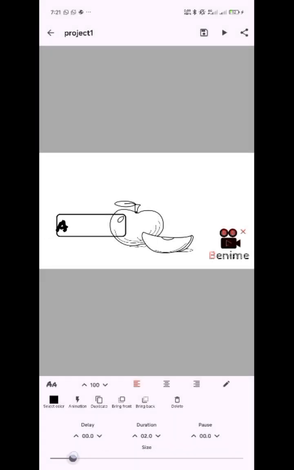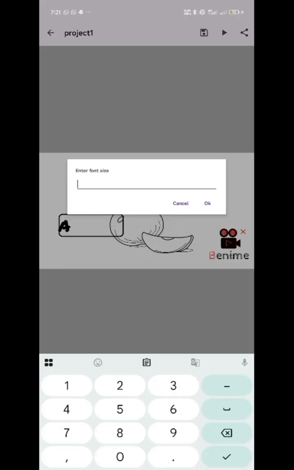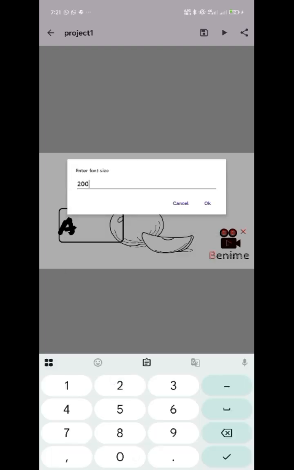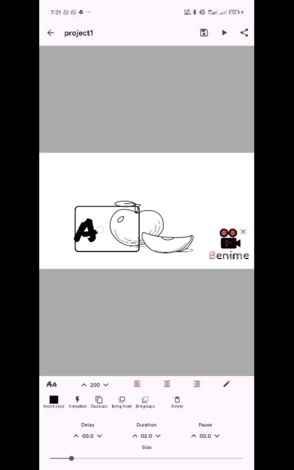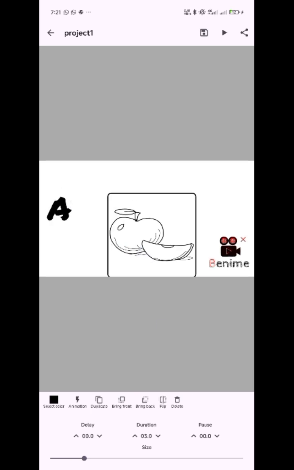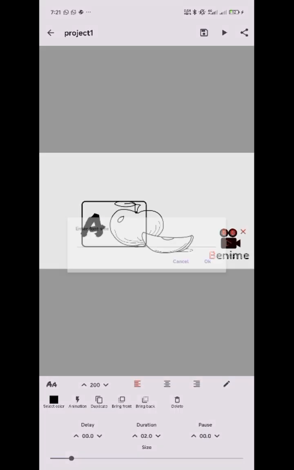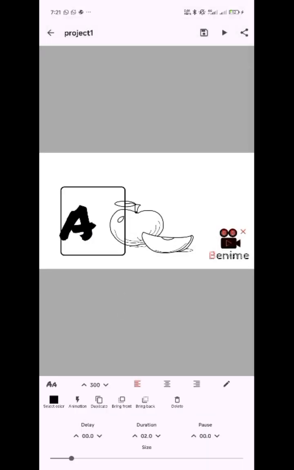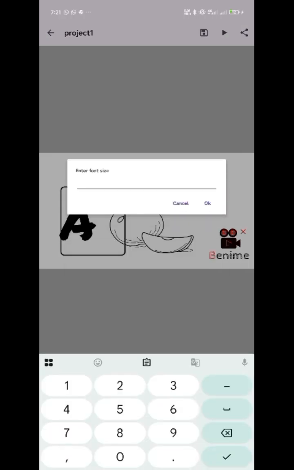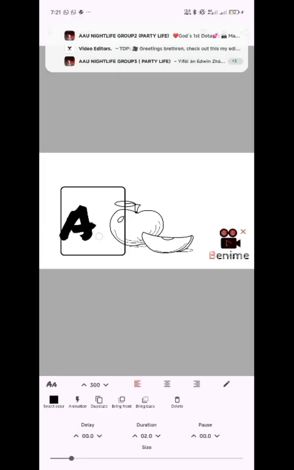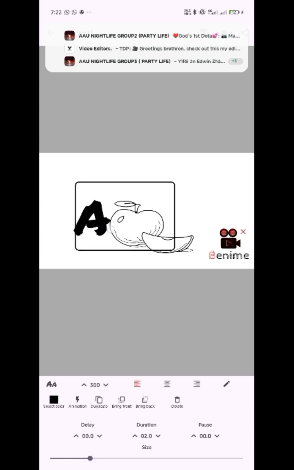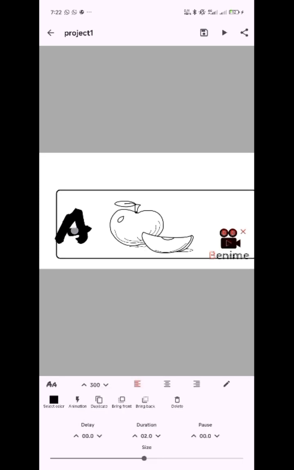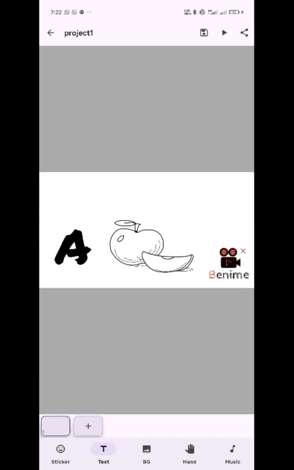Then here you can increase the size. Let's say 150. If 150 is big enough. Oh, that's not big enough. Now let's say 200. Oh, 200 is still not big enough. Okay, let's make it 400 then. Okay, I guess this one is okay. So I guess the highest you can go is 300. So now this A for apple.